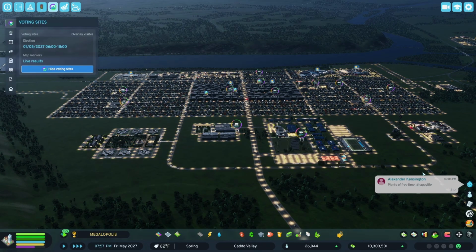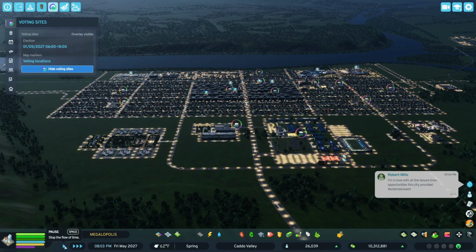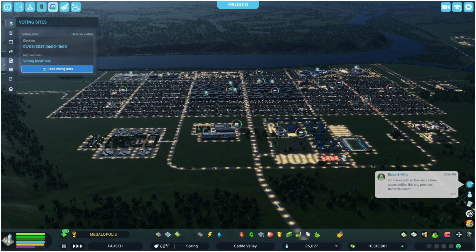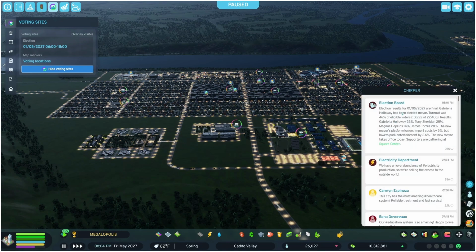Oh, okay. Okay, so it's 8 o'clock. Here we go. So it says the election results are final. Gabriella has won. Thank God. And the turnout was 46% of the eligible voters. So that's 10,000 out of 22,000. Gabriella got 33% of the vote.